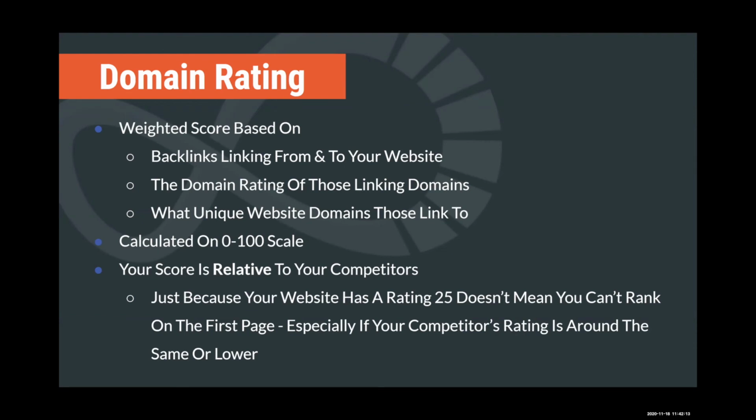I think it's also important to just drive home the fact that when you look at that score, you shouldn't look at it as out of 100. So if you have a 25 domain rating out of 100, that doesn't mean your website's crap or anything like that. It just means that relative to other people in your competing domain, that's where all of your competitors are kind of evening out around.